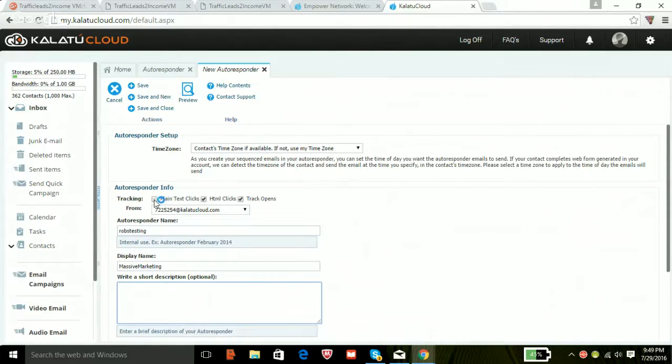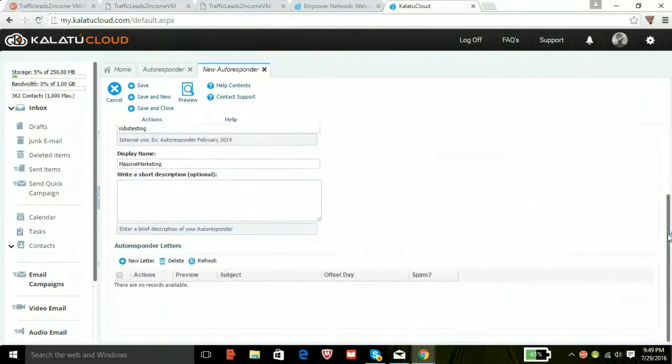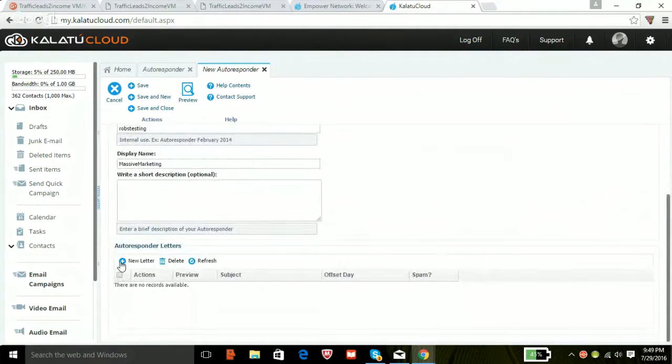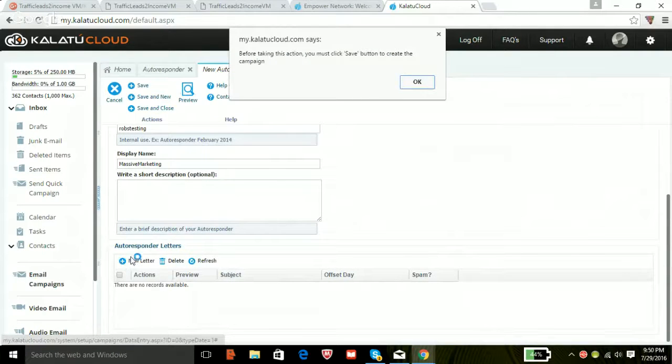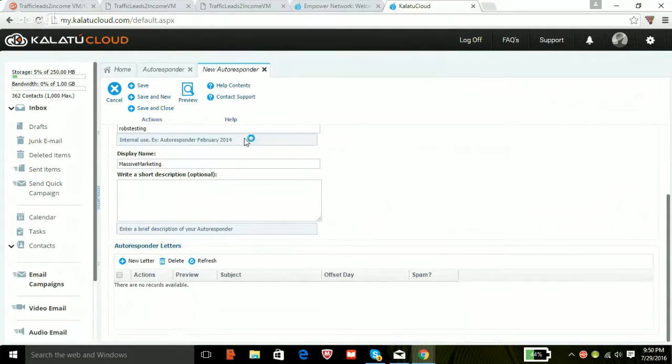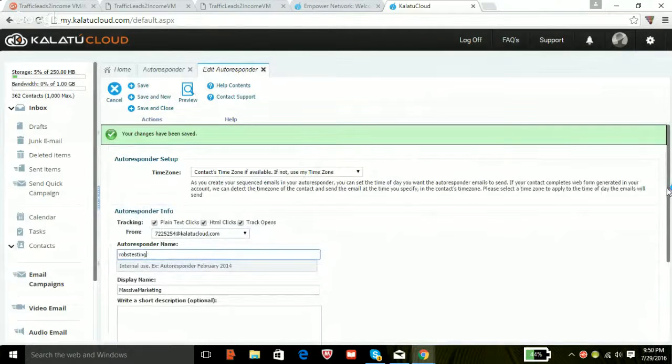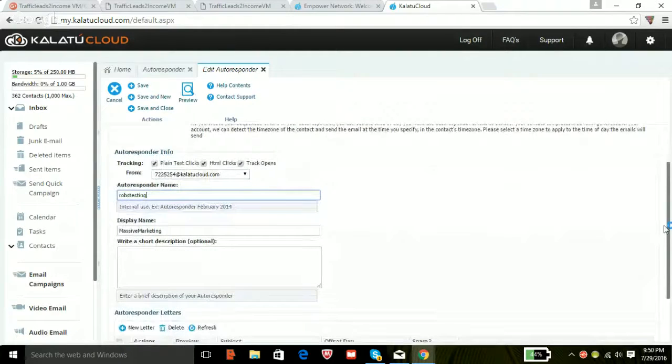I always track everything, so I will click the box that says plain text clicks. Time zone, if context time zone is available. If not, use my time zone. We're going to leave that the same. Scrolling down, autoresponder letters. Okay, so looks like it's pretty easy to me. We're going to click on new letter right there. Before taking this action, you must click save to create the campaign. Okie doke, save. But very nicely done there to tell me what I need to do.